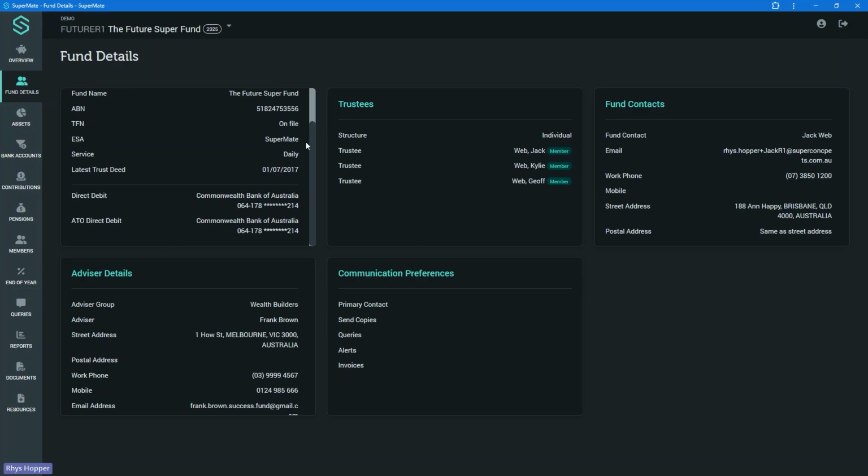Trustee details. This one is obviously individual, but if it's a corporate trustee, you'll see the structure will be corporate. There'll be ACNs, and some more details just to help if clients are, say, needing to track down the corporate trustee details. The paperwork, apply for LRBAs, etc.